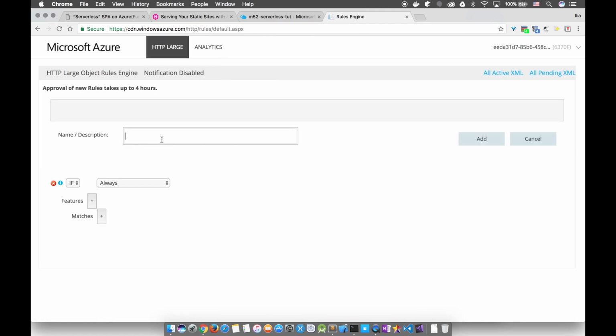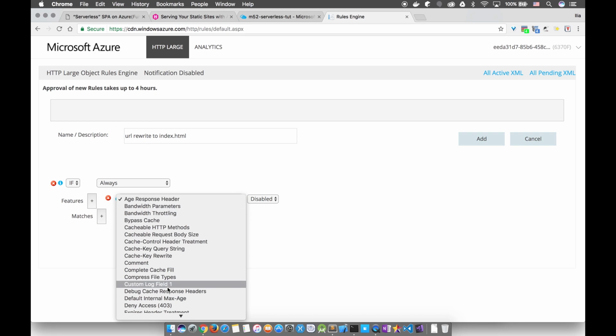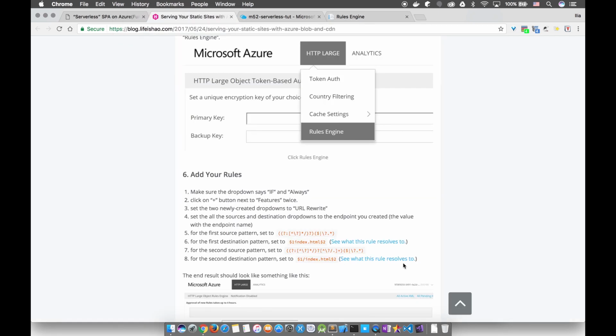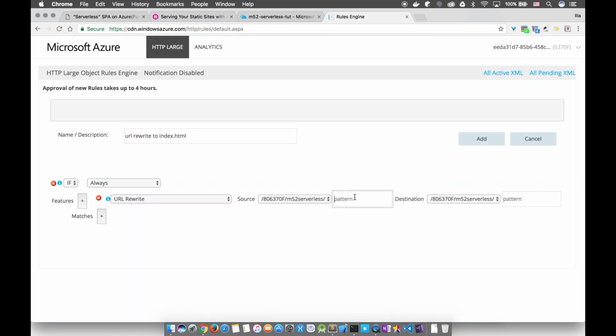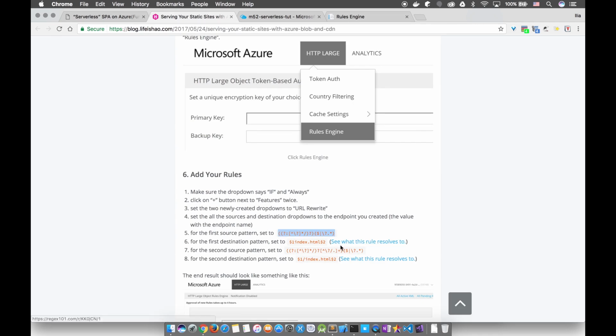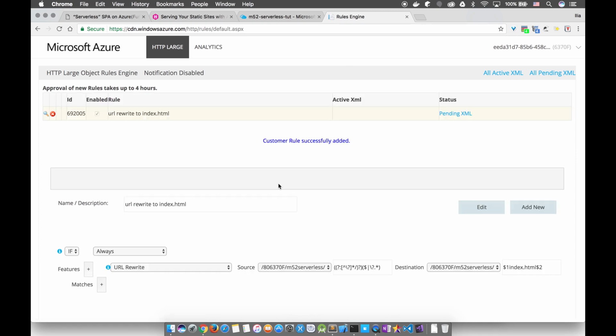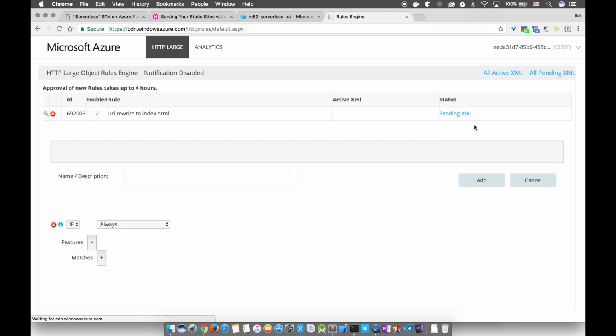We'll give it a name. For the features, we'll want to add URL rewrite. And we'll grab the patterns from the blog post. For our purposes, we'll only need the first one. And we'll wait while the rules are propagating. Like I said, it may take up to 4 hours.